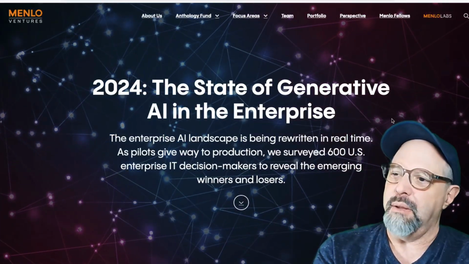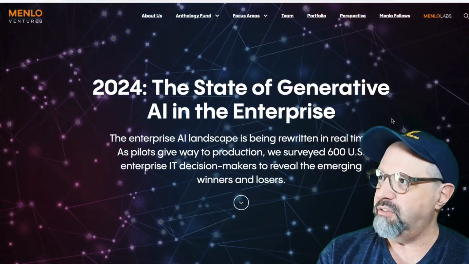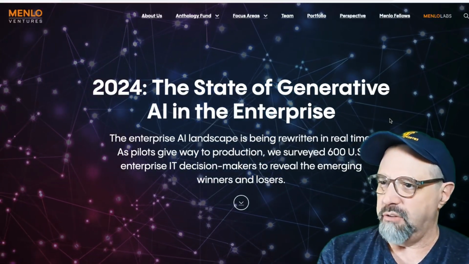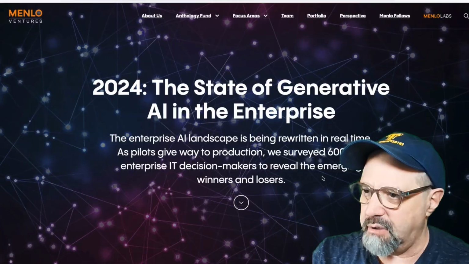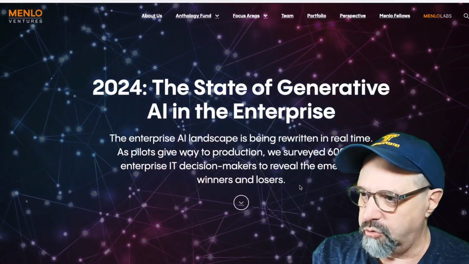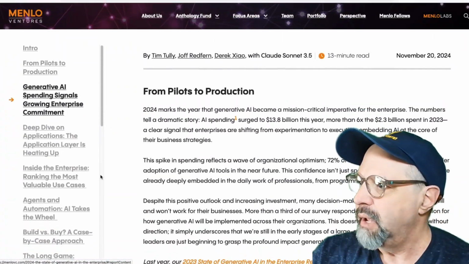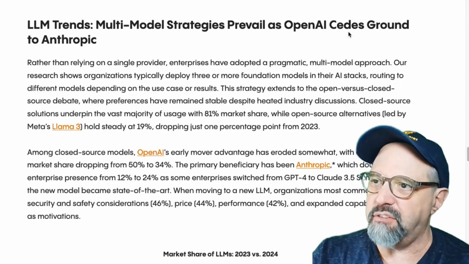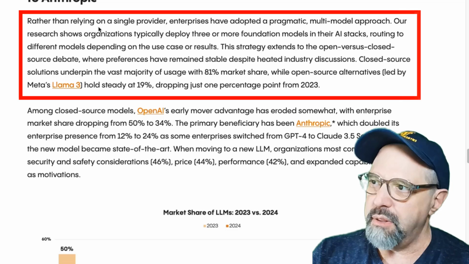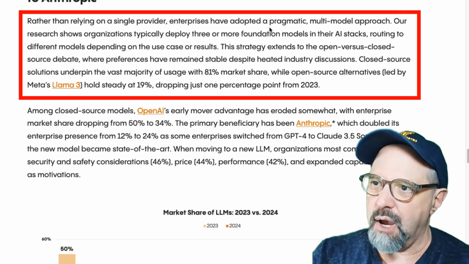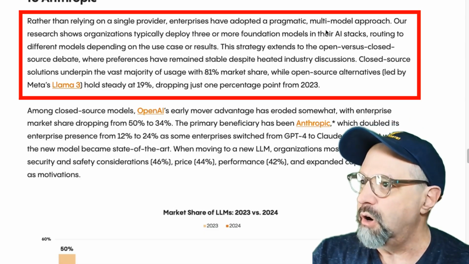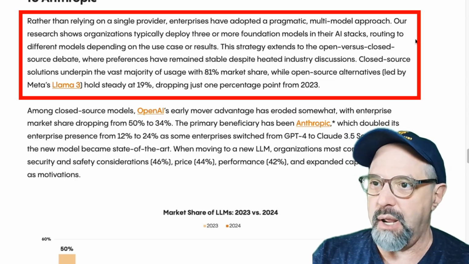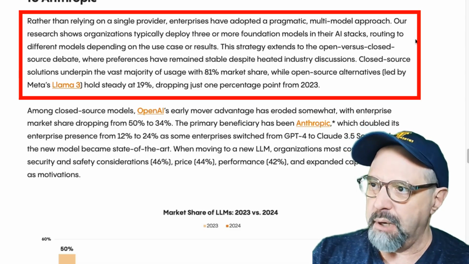So this was a survey that was posted very recently by Menlo Ventures, 2024 State of Generative AI in the Enterprise. They surveyed 600 U.S. enterprise IT decision makers to find out the, quote, winners and losers. This is as recent as I can get it. This section, LLM trends: multi-model strategies prevail as OpenAI cedes ground to Anthropic. Rather than relying on a single provider, enterprises have adopted a pragmatic, multimodal approach. Our research shows that organizations typically deploy 3 or more foundation models in their AI stacks, routing to different models depending on the use case or results.